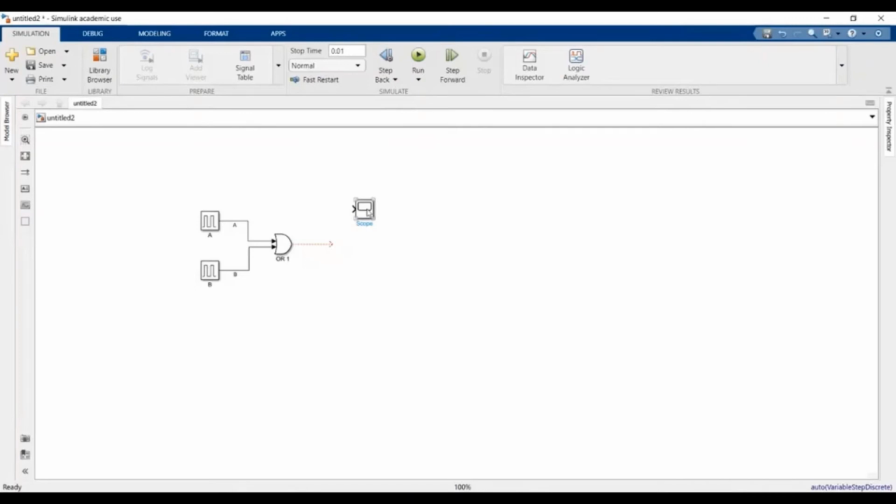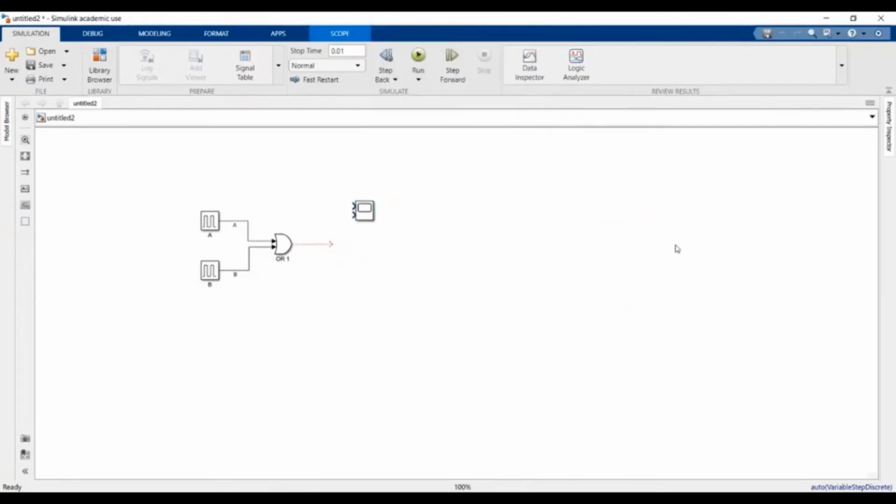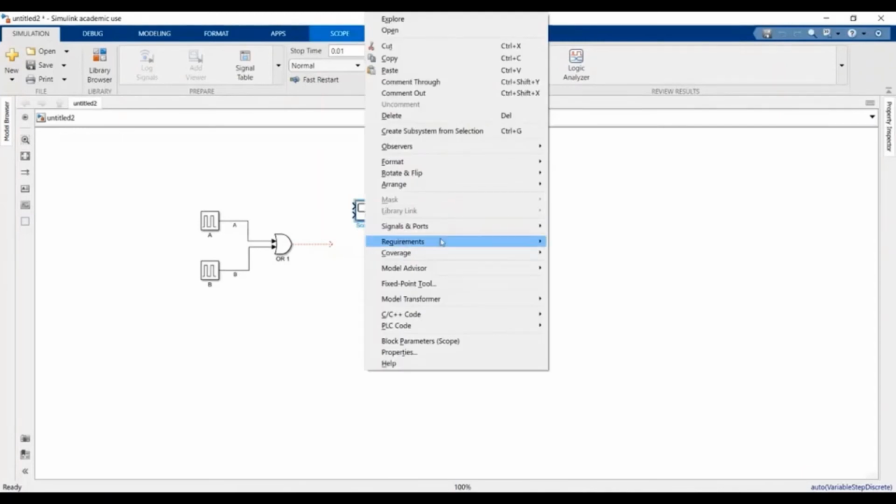on the scope. Okay, so if I right click, you can see that there's a list of menu. We show signal and port. I can change this to 2. Okay. I think some version work differently. Some version, if you right click, this signal and port doesn't list on this menu.